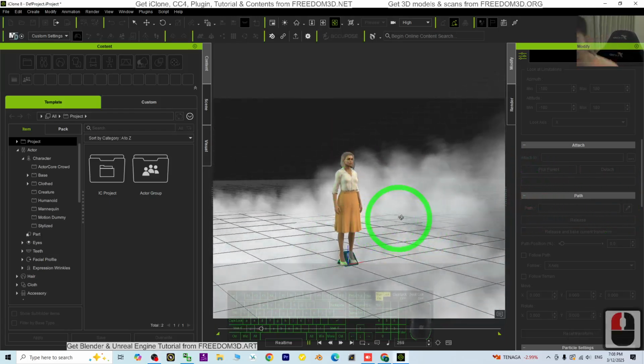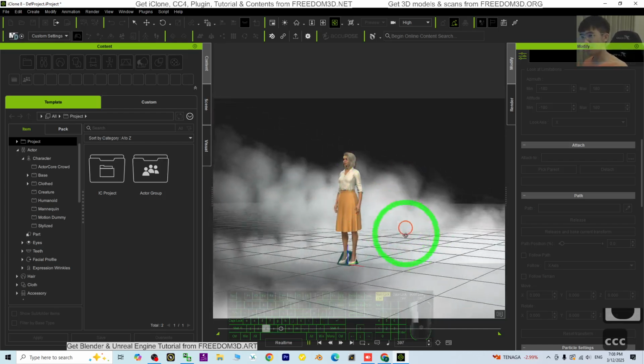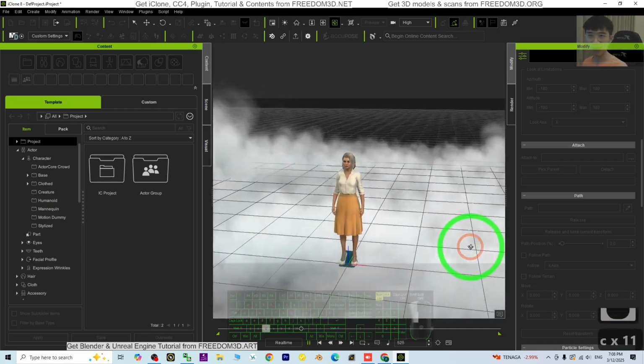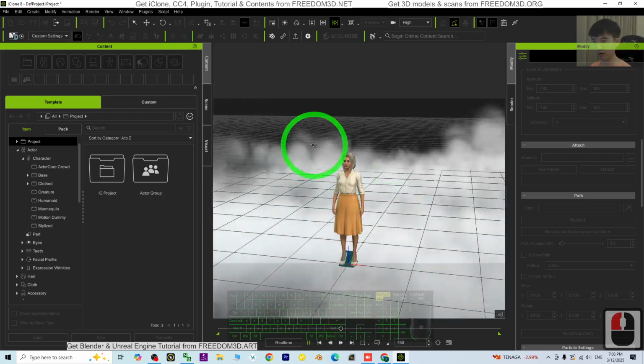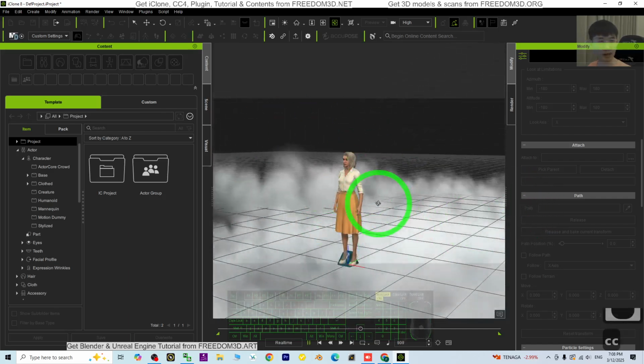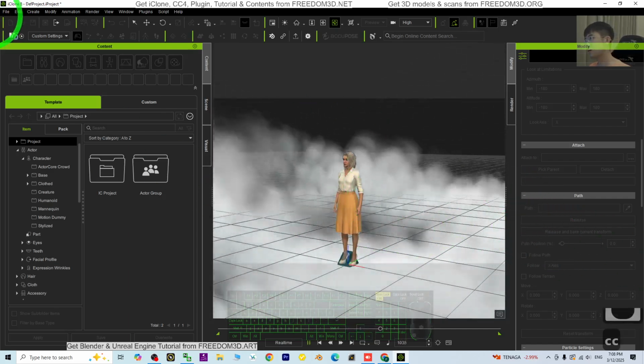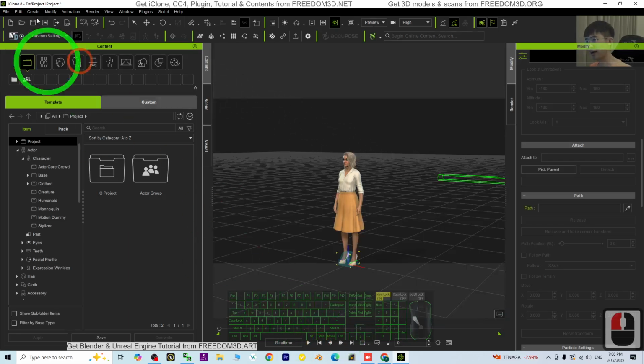Today I'm going to show you how to make the cloud effects in iClone 8 3D animation software. So start from now, I'm going to show you all the step by step how to make this. So I'm going to just start from beginning.